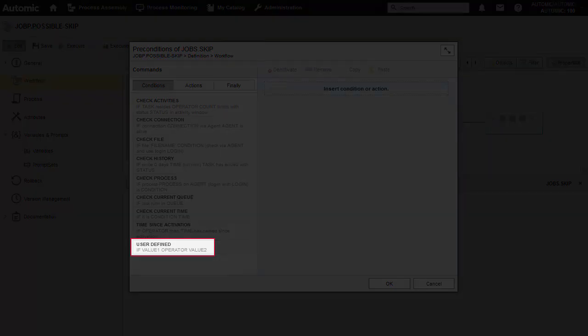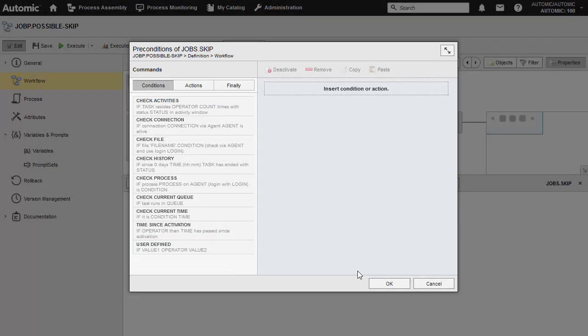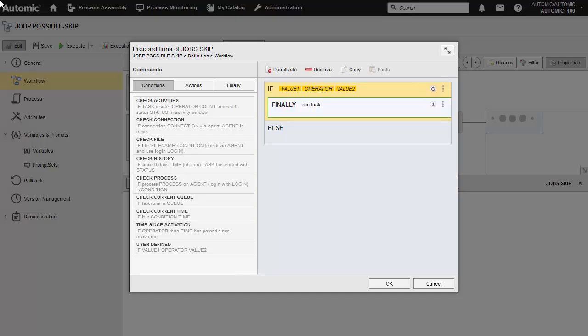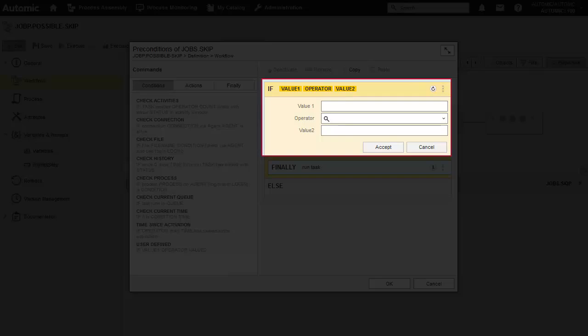We're using a user-defined variable. We set the behavior of the task on the yes or no value. Conditioning relies on if-then-else type logic. If the value of the variable is no, then we run the task, otherwise we skip.